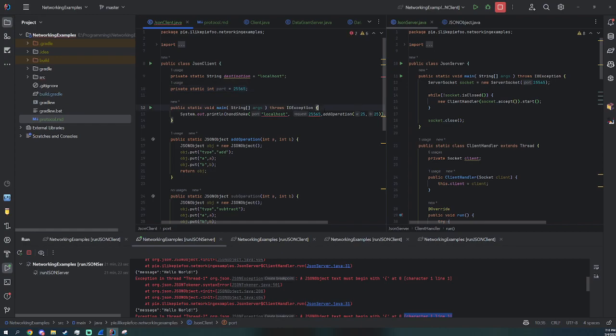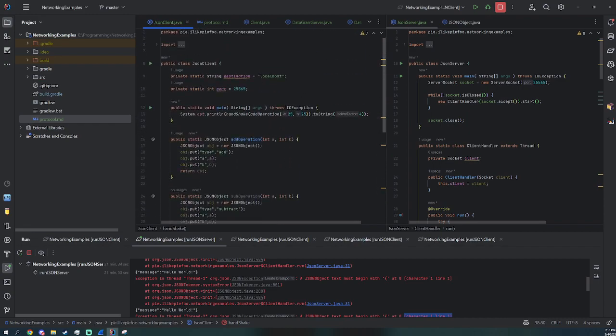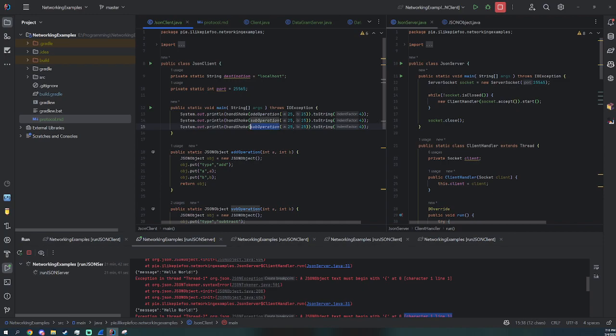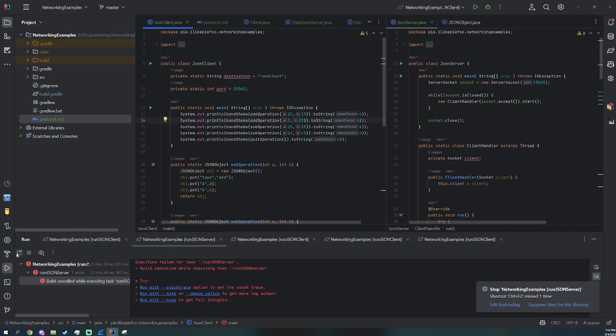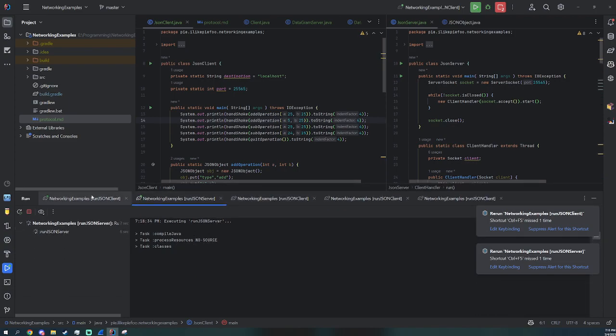Sorry, I'm reducing the amount of code I have to write by taking a little bit more time to make these. Okay. Sub operation, and then quit operation. Okay, Json Server, Json Client. See if all goes well.